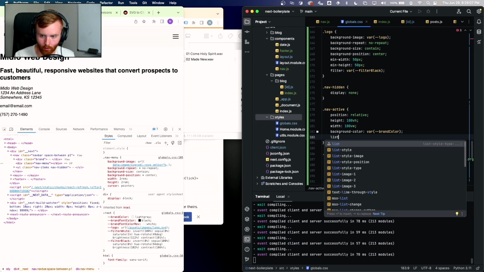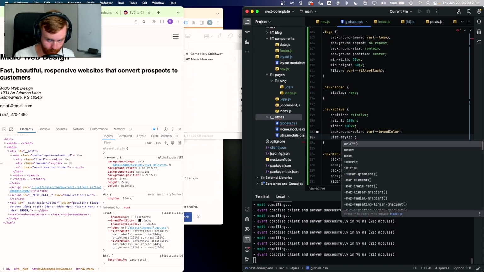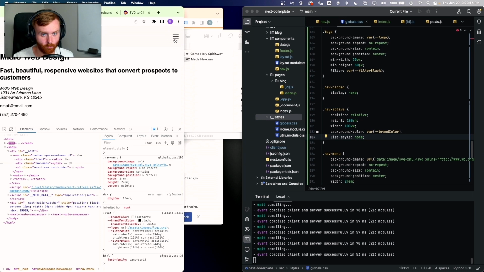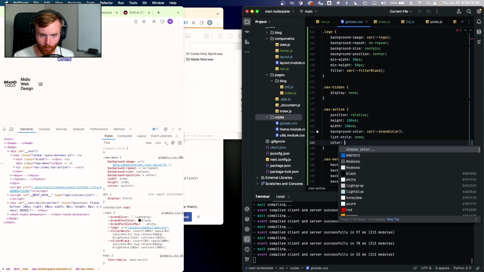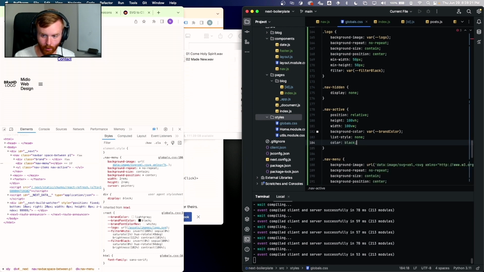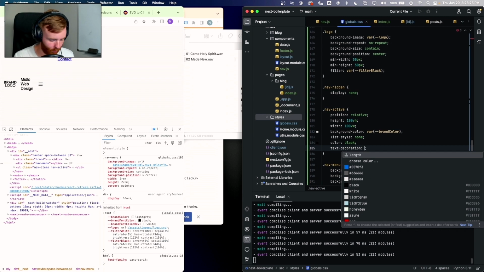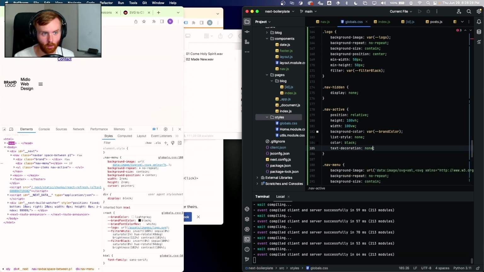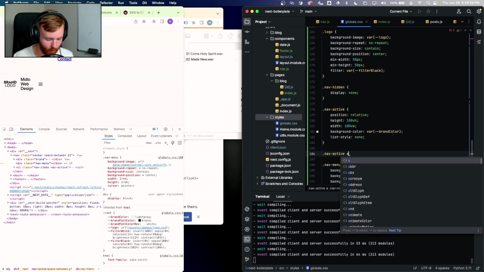And then I want no list decoration, which is list style, not decoration. None. Okay, and then I want my color to be black with text decoration of none. Okay, so that's not going to work there. I need it to go to nav active a.